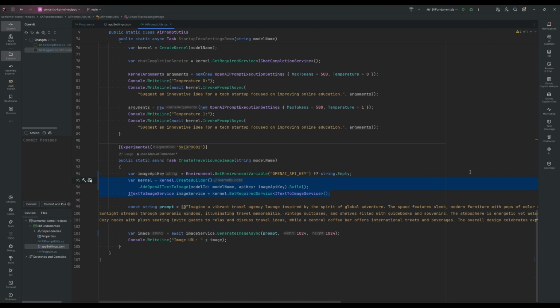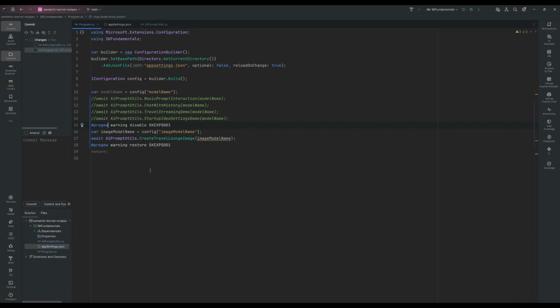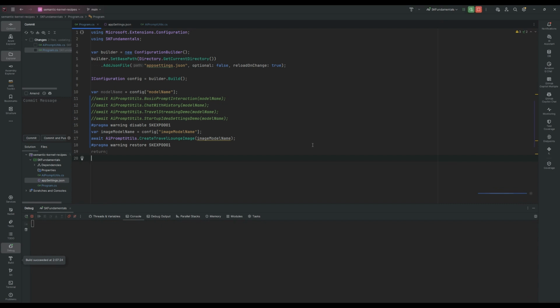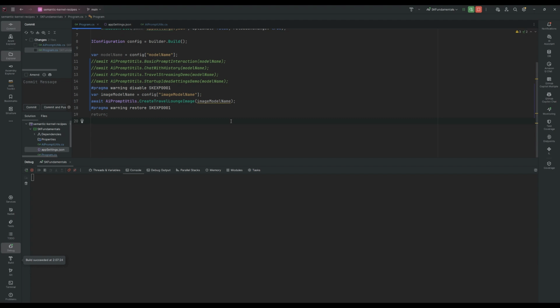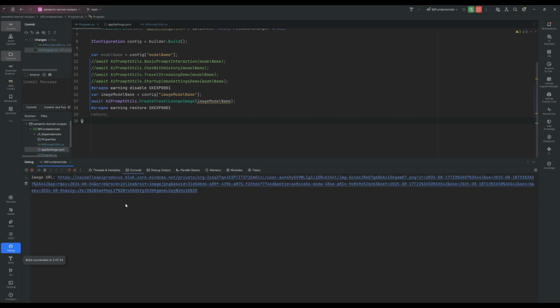The rest of the kernel remains the same. The prompt is a detailed description of a travel launch. So let's run this piece of code and let's see what happens. Okay, it is starting up. So it can take a while to generate the image. Wait a few seconds, and here is the image generated. So, looks nice.